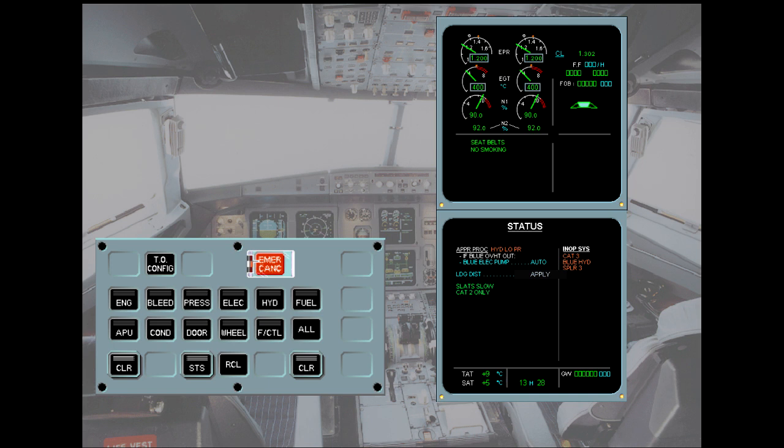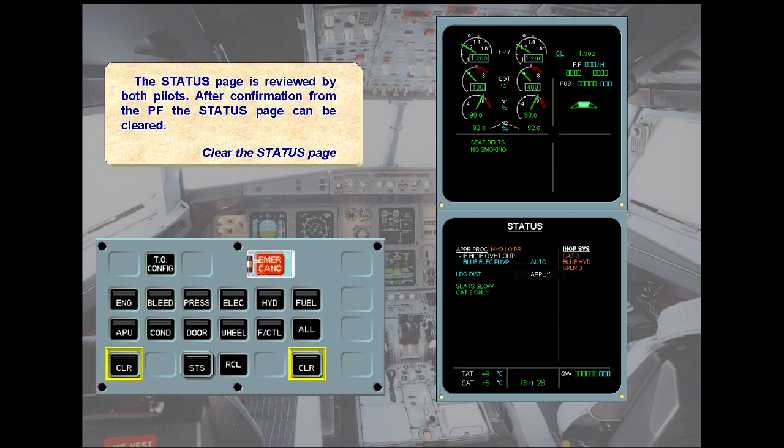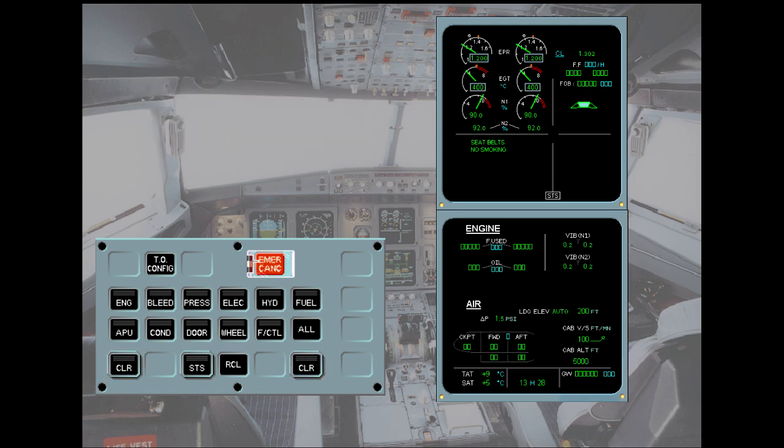The status page is reviewed by both pilots. After confirmation from the pilot flying, the status page can be cleared. Clear the status page. The ECAM actions for a blue hydraulic reservoir overheat are complete. Notice that the status reminder is displayed at the bottom of the EWD, reminding you that there is information on the status page. This is important since there were approach procedures to be applied.